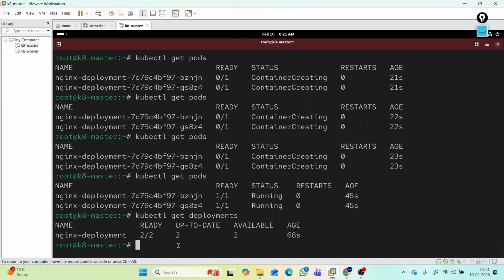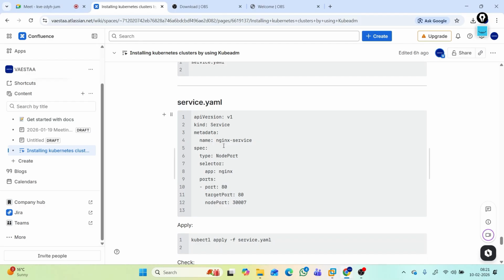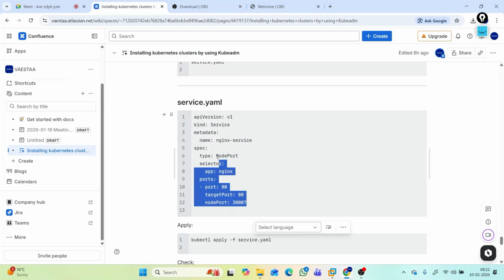If you want to expose it over the internet, or if you want outside people to connect to this particular pod, we have one particular service. For external access, we can use NodePort, you can use LoadBalancer, all that. And to connect to that application, you have to use the IP address of your worker node, followed by the port number 30007. Let's create one service.yaml file.